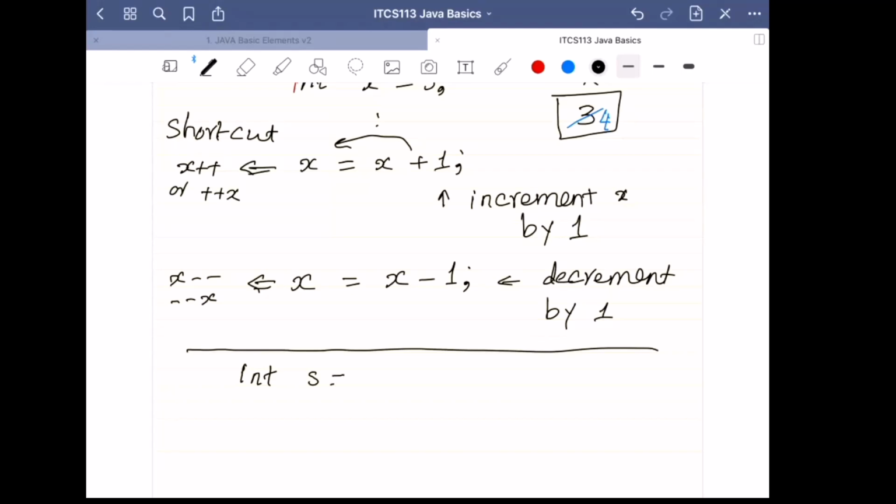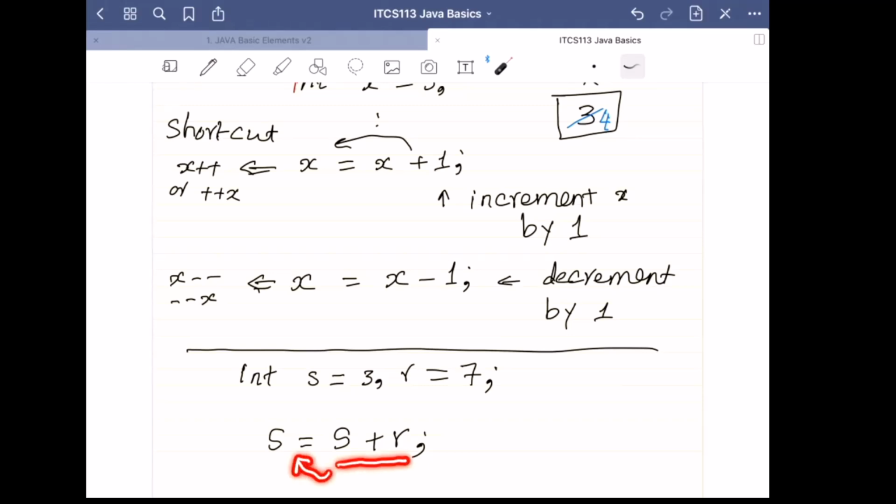Suppose I write s is equal to 3, and I have another variable, which I will call r. If I write s is equal to s plus r, let me put a value for r, and let's make it equal to 7. So in the computer, what does it do? It does not compare s with s plus r. It computes s plus r and puts the value inside s.